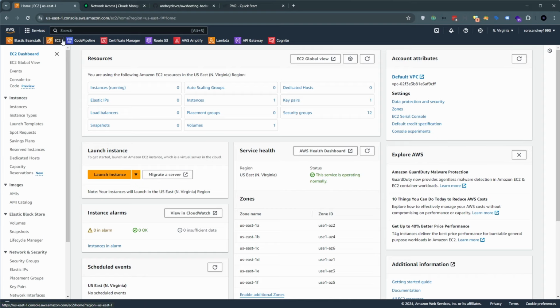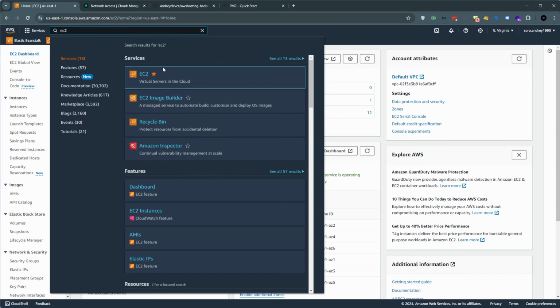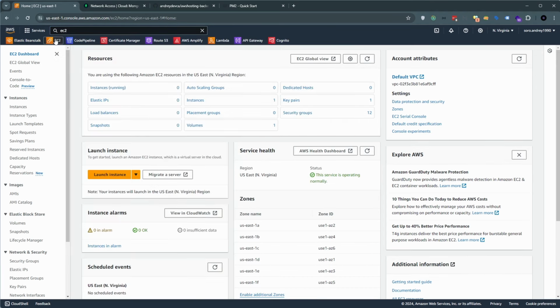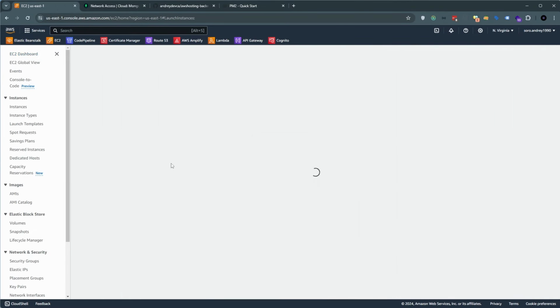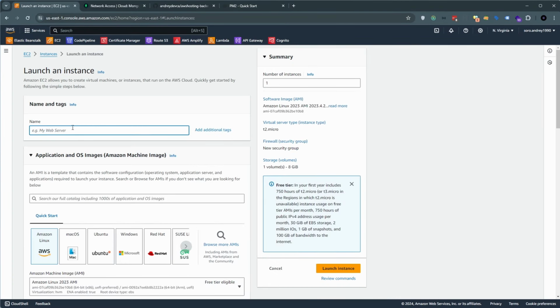So in order for us to deploy our EC2, first of all, you click on EC2. If you don't have that there, then just type EC2 and click the star, and it will drop it here. Then you can rearrange that the way you like it. Click on that, go to launch instance. Here, just give it a name.